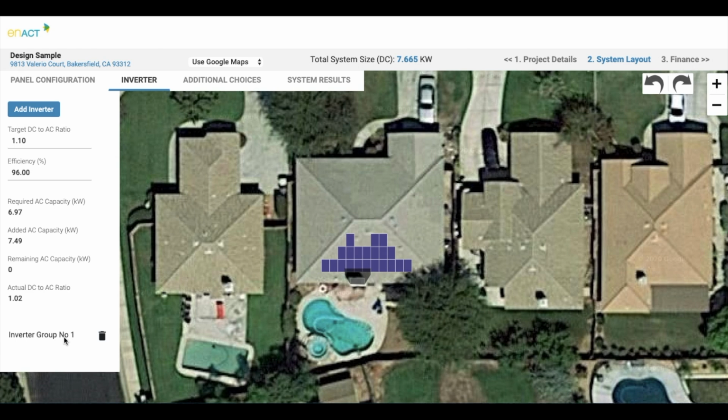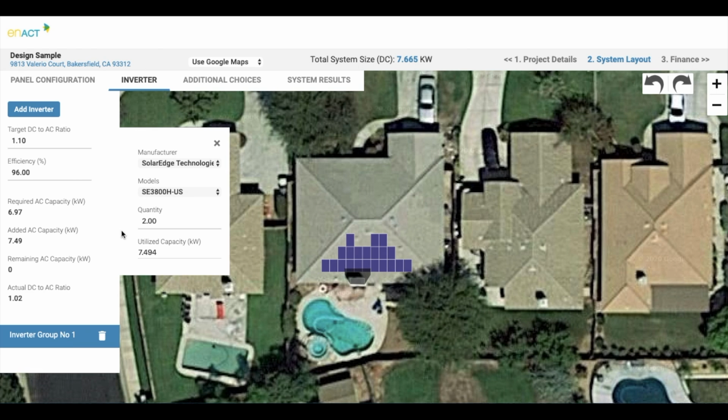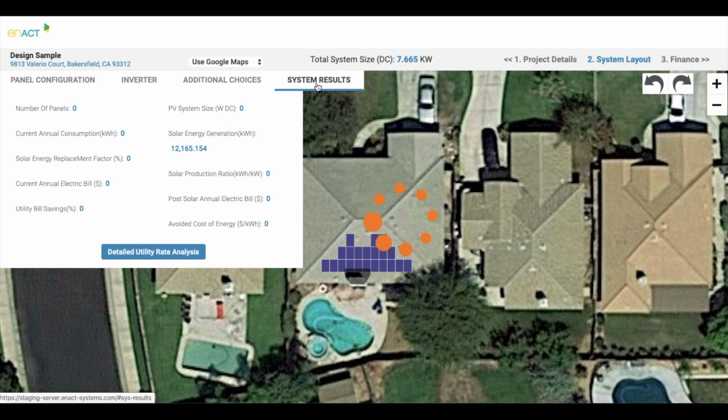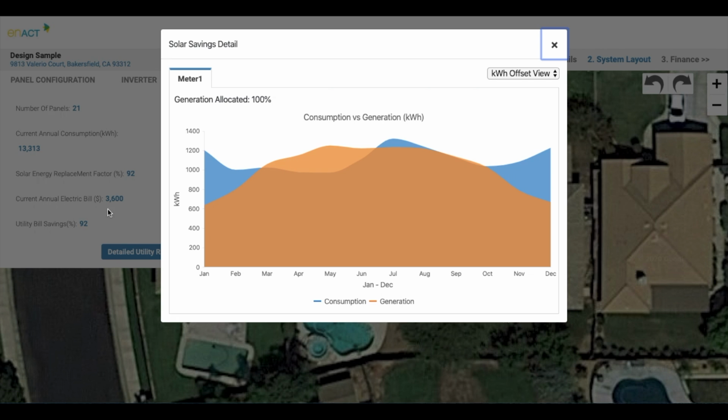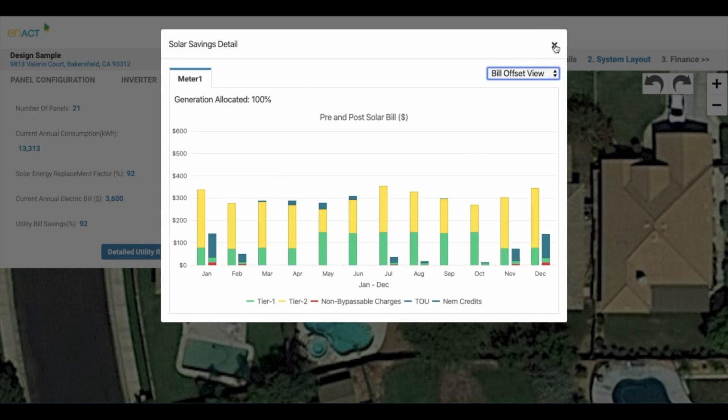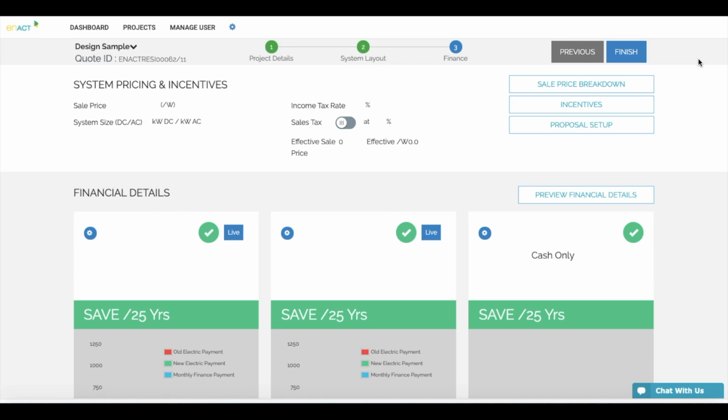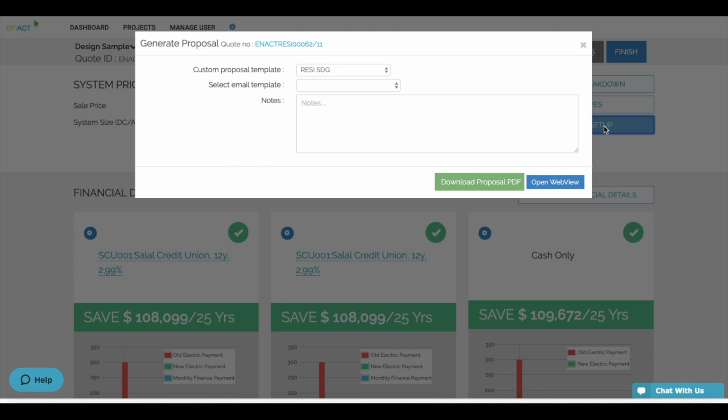We have two inverters that are used, 7.5 kilowatt total capacity, and now it generates enough power to have 92% bill savings on the property. So now if you had to go ahead and present this proposal, you can price this and present it using a PDF proposal setup. So we have a template here. We are going to use a residential example, and you can download this and show it to the customer.